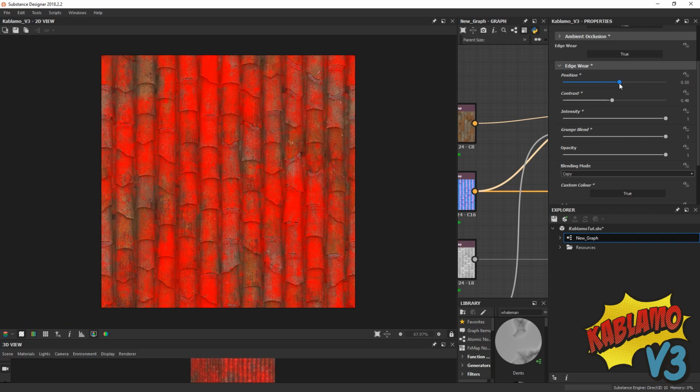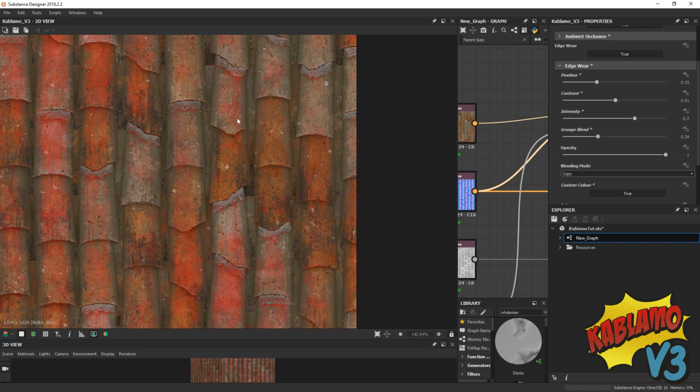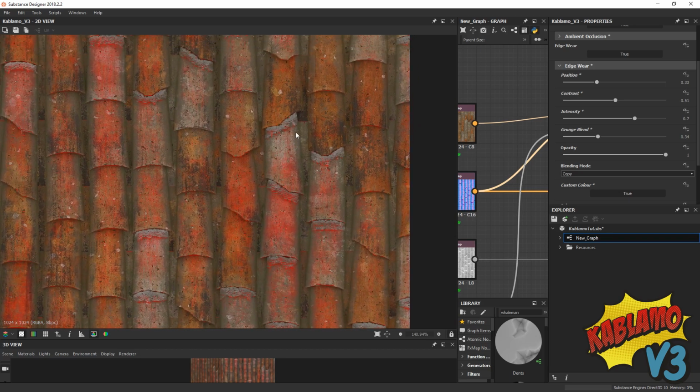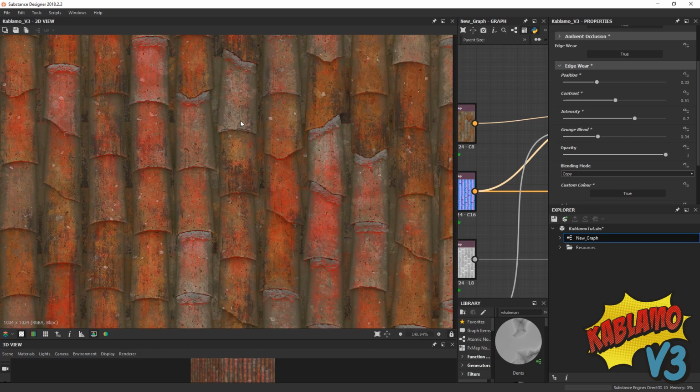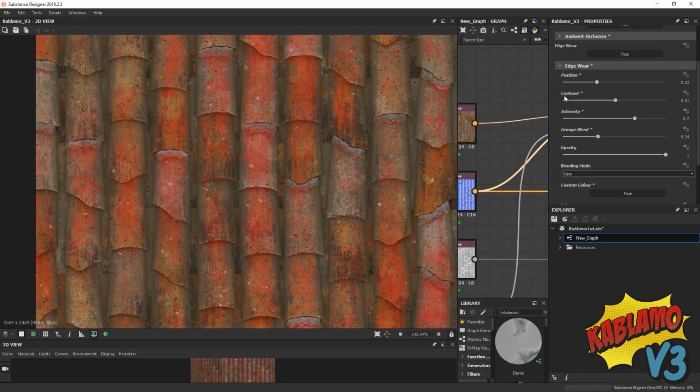So let me just quickly create something here that I think will be appropriate for this texture. Something like this. I don't want it to be overbearing. I just want little subtle hints here. And I think that's fine.